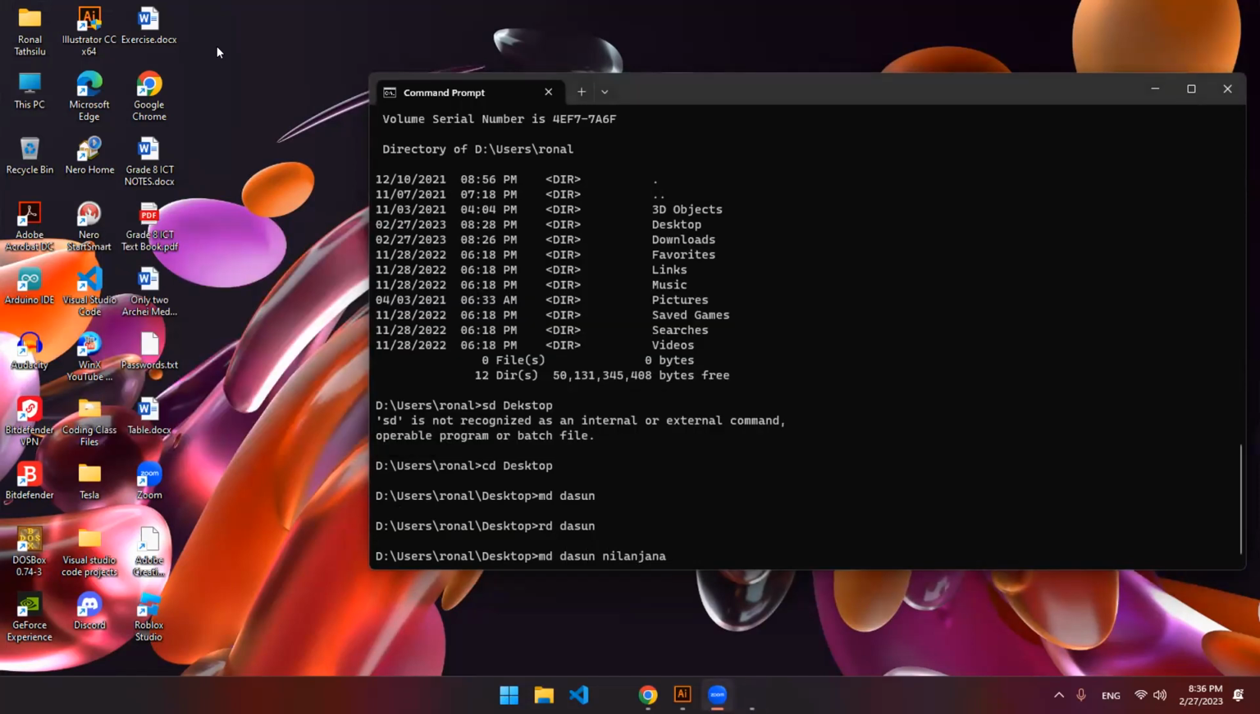Create a folder called Nilanjana. Create a folder name Dasun Nilanjana. Sure? Yes. No, wrong. There are two folders created, Dasun and Nilanjana. Yes, very good, correct, exactly.